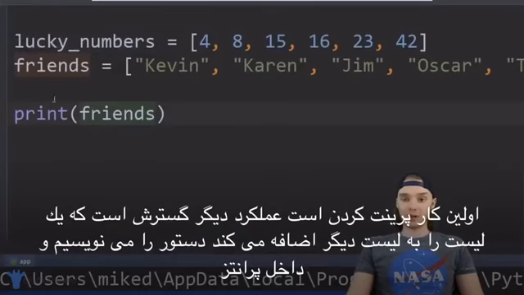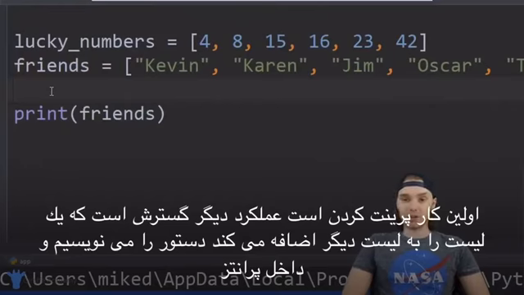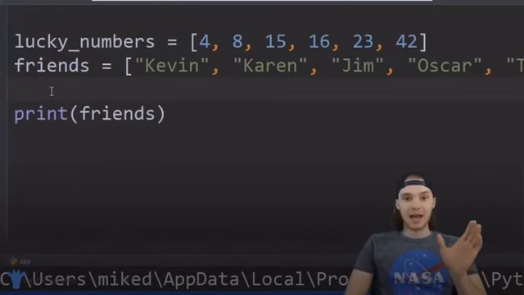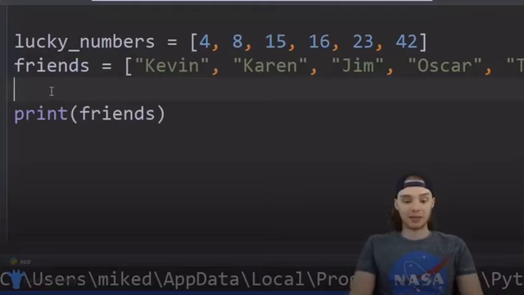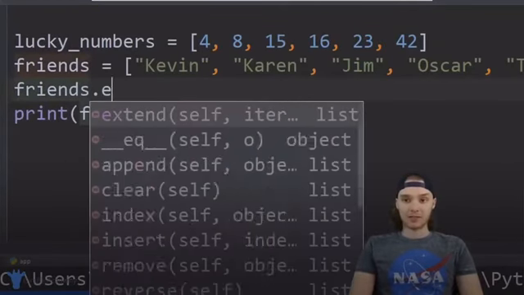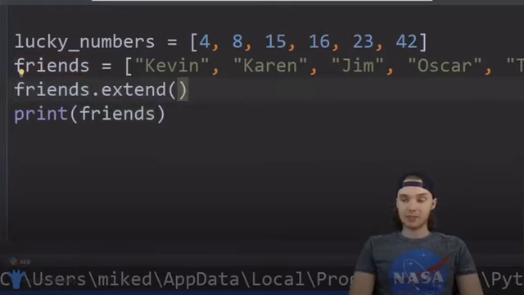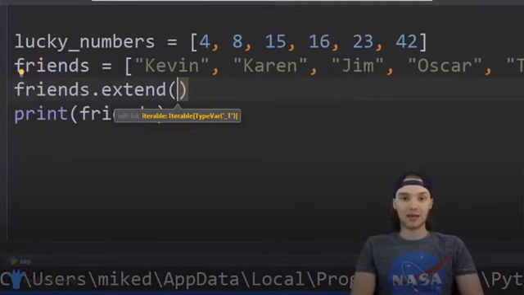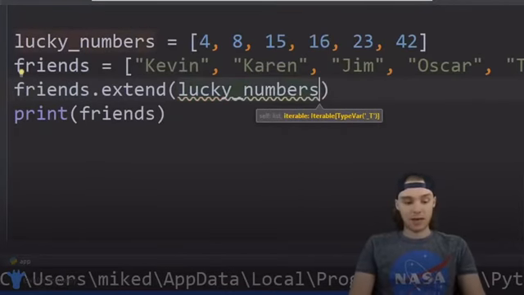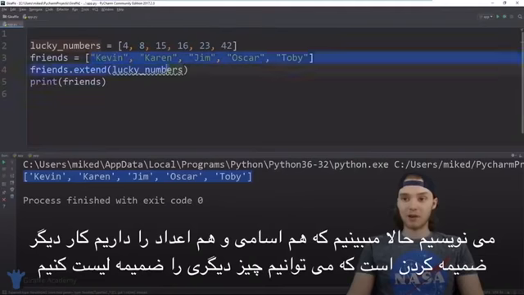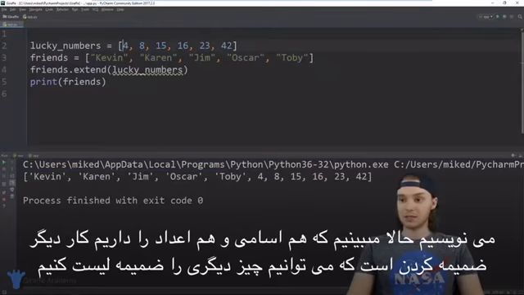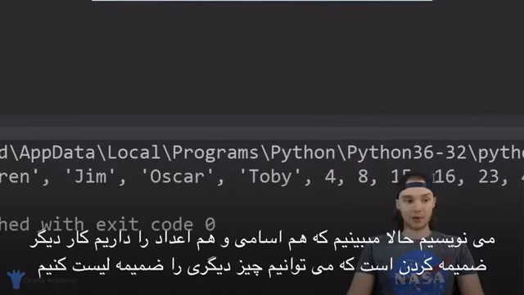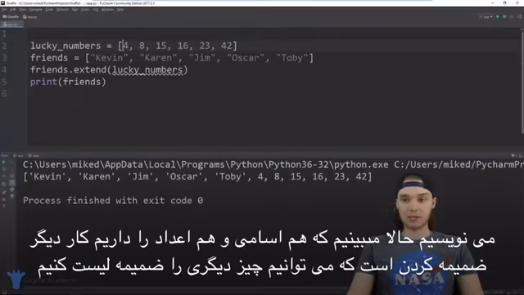One function is called the extend function. The extend function will basically allow you to take a list and append another list onto the end of it. So I could say friends.extend, and inside of these parentheses I can pass in the list that I want to add on to the friends list. So I could say lucky numbers. And now this friends list is not only going to have all the elements in the friends list, it's also going to have all the elements inside the lucky numbers list. You can see down here we have all of our friends, and then we also have the numbers over here. So that's a really easy way to essentially add two lists together.